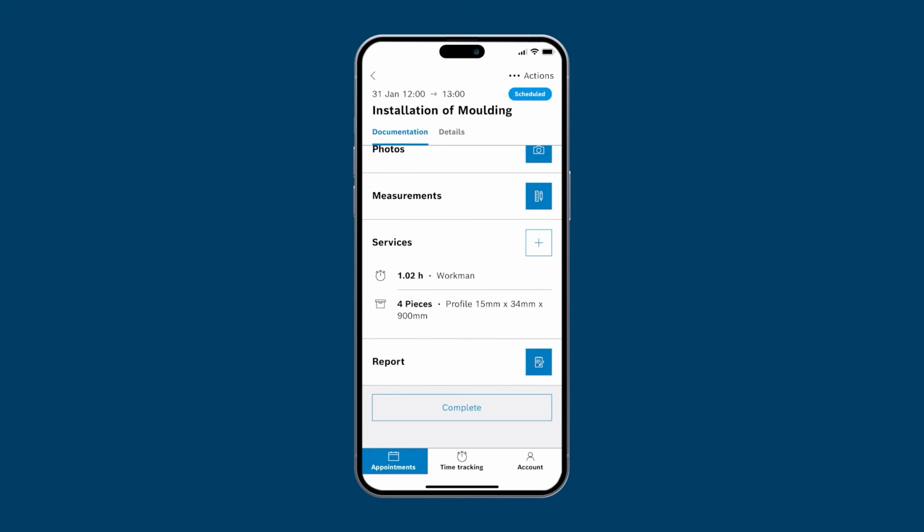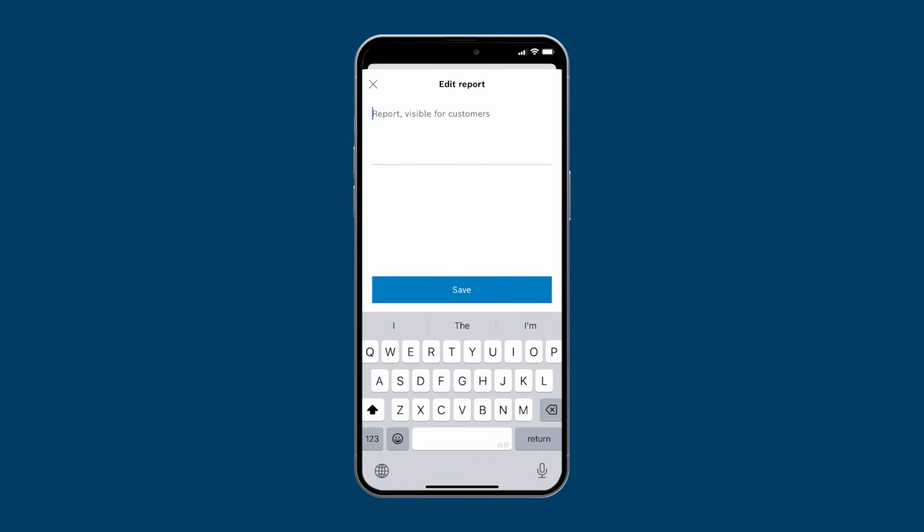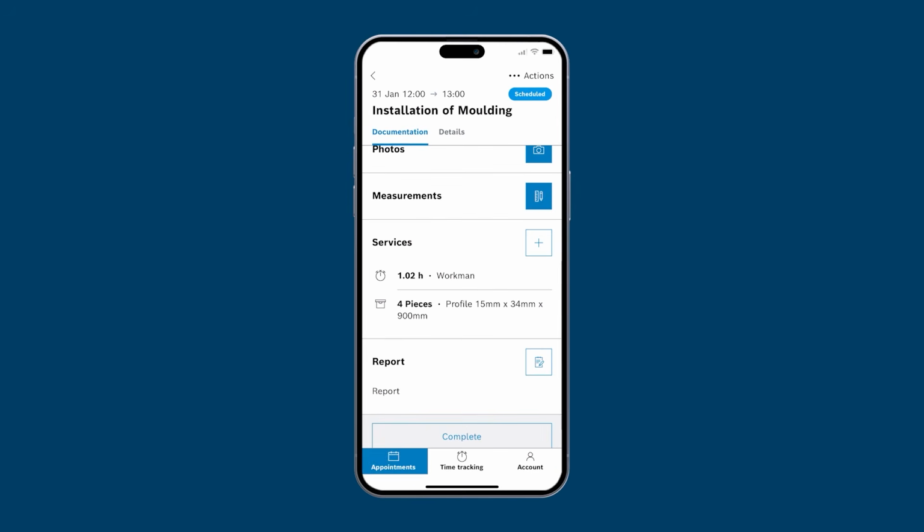Now, the workman taps on the pencil icon to add a work report. He can either type it in or use the microphone icon on his smartphone's keyboard to dictate. Working hours and services have been documented and a report has been written. Time to complete the appointment. To do this, he taps on the button that says Complete.